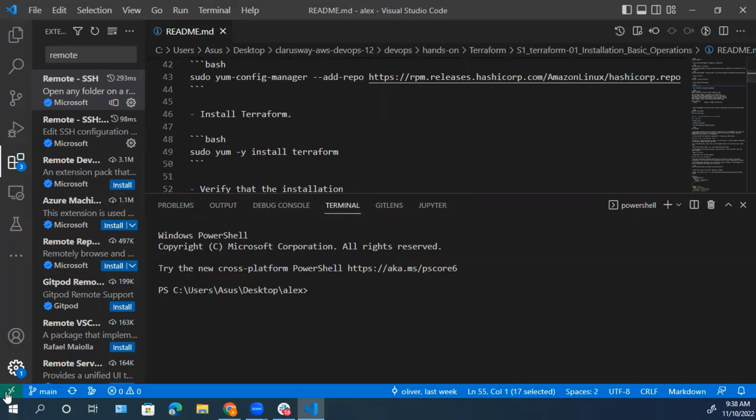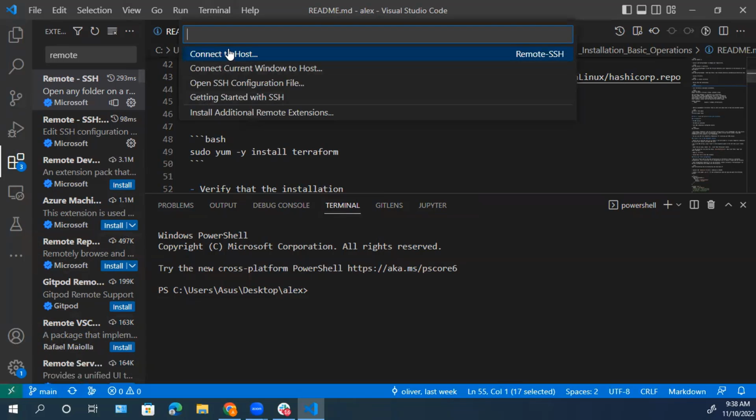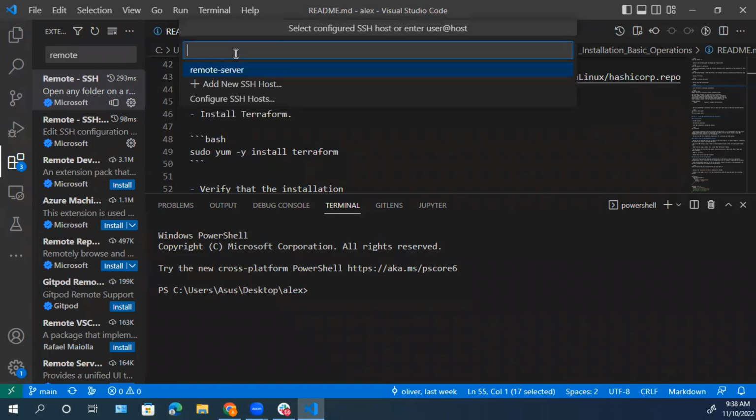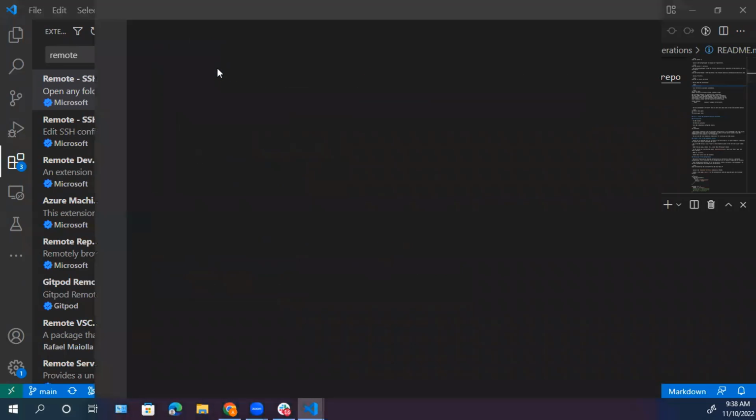After closing this config file, hit enter from the left-hand side, this green box again, and you will see a new section here. At the first line, you're gonna see a connect host. Hit enter this connect host. It's gonna get you a remote server. Remember that we defined this remote server in our configuration file. It is getting that remote server name, and hit enter this one.